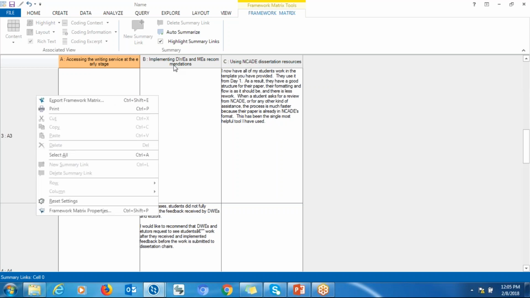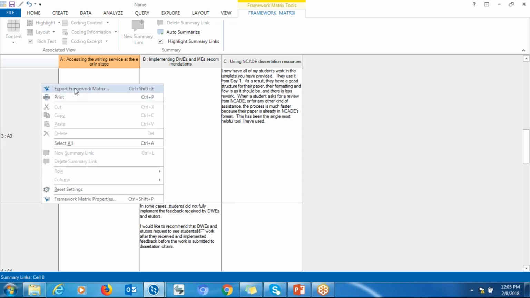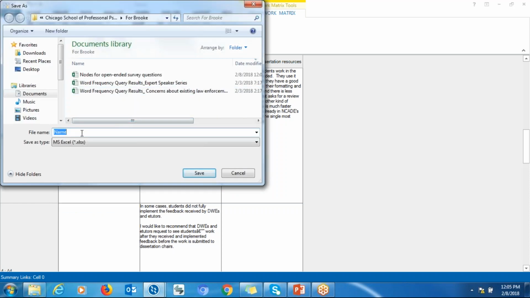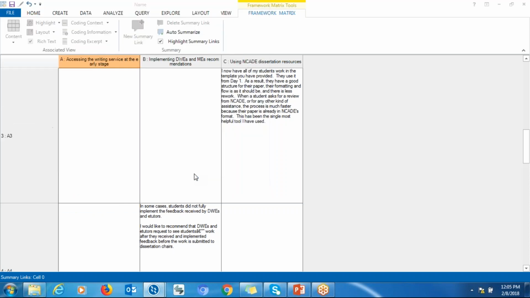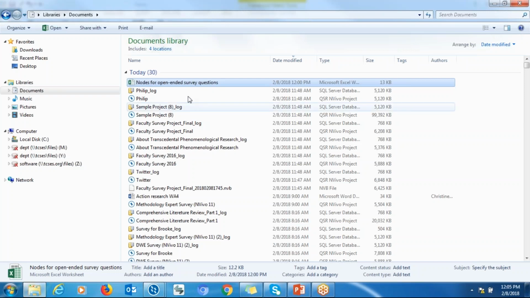You can see that, okay, for these themes, these are the significant information that you can easily see where the information is coming from: participant A, participant B, participant A1, A2, or A3, right? So to export, you right click on it and click here, export matrix, and then you can give a name to it. I'll just type name. You can give any kind of name and click on OK. And then when you go back to your document, let me see.